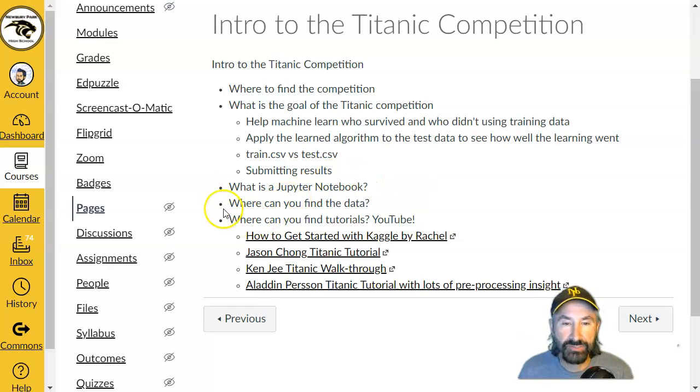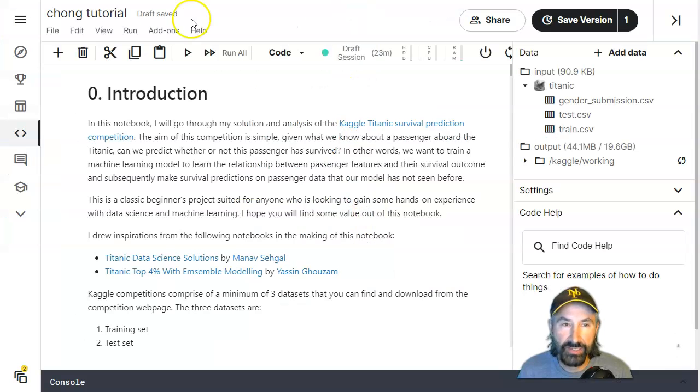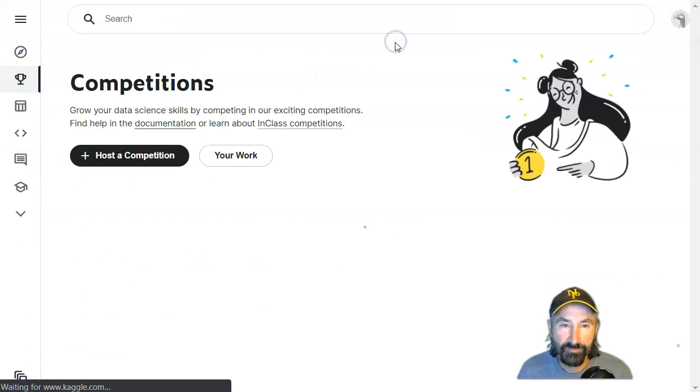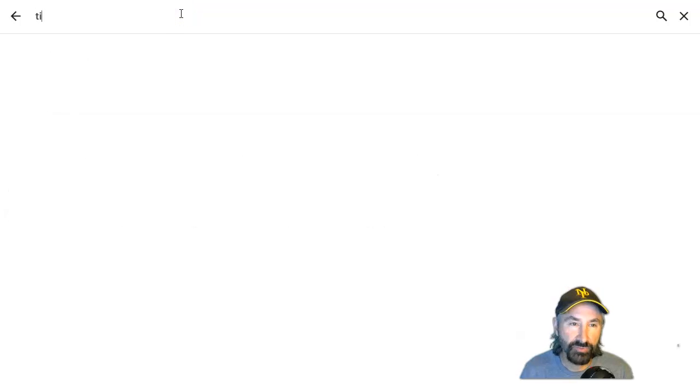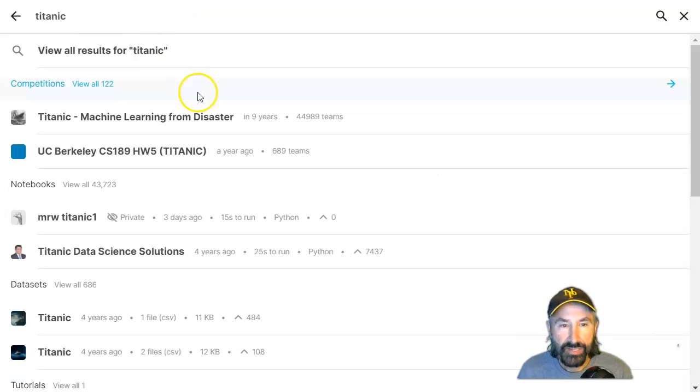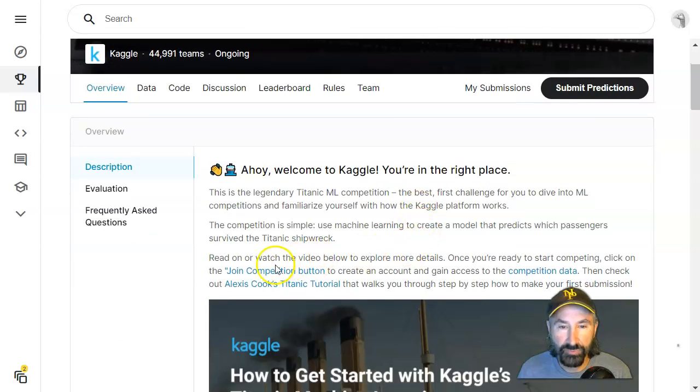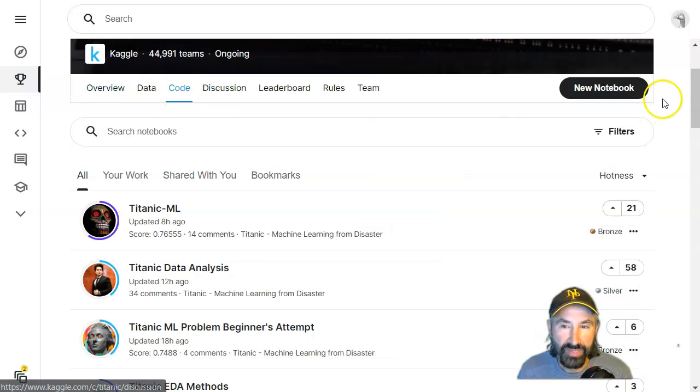Let's see here. What else? Where can you find the data? Well, I already showed you that in the last tutorial. If you go to Kaggle, I guess I'll go back to the beginning. You go to competitions and then search for Titanic. And when you get there, you have to join the competition. And after you do, you can then go to Code and then New Notebook.